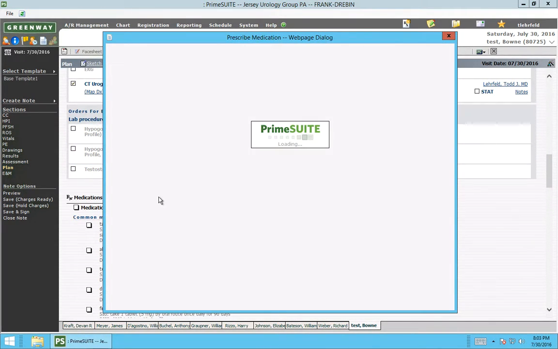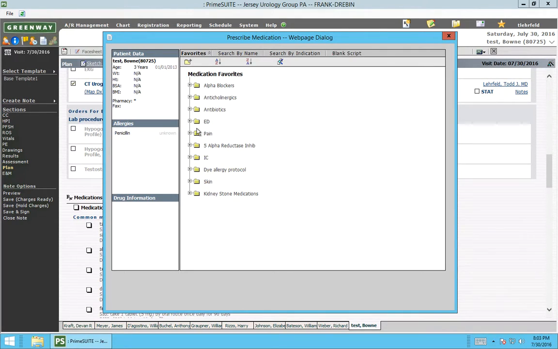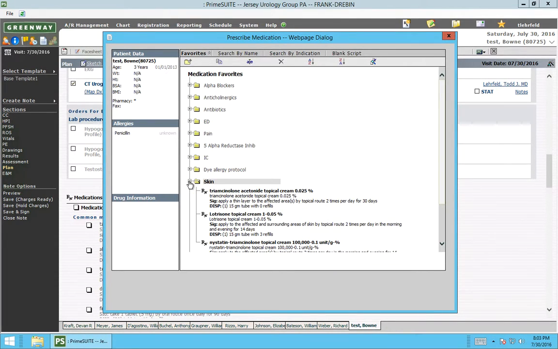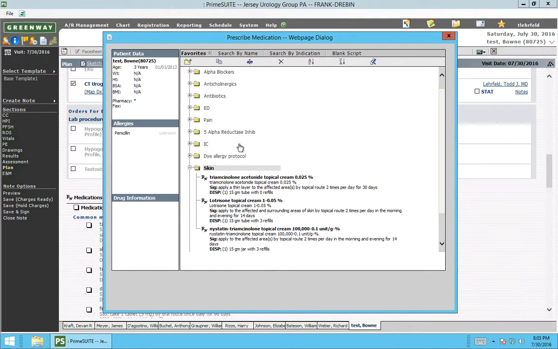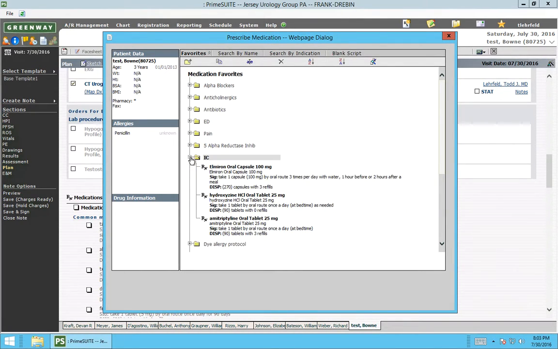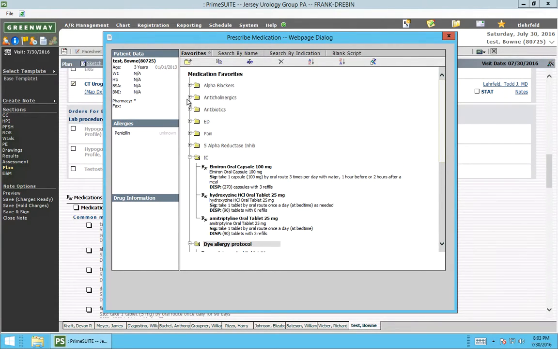Well, let's prescribe. If we prescribe new medication over here, you can prescribe by name, you can prescribe by indication. We also have favorites, and we've categorized these. We can easily add things to this. So, for example, kidney stone medications, we have potassium citrate. Skin disorders, if the patient needs something for dermatologic issues, it's nice to not have to look up those doses. We have an IC protocol. We have diallergy protocols. Of course, we have alpha blockers.